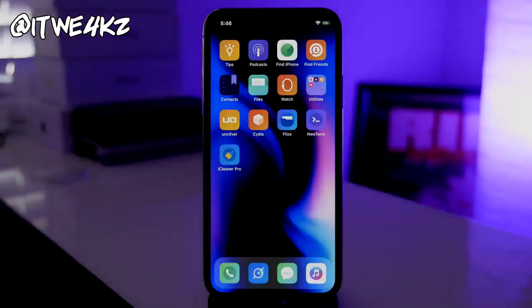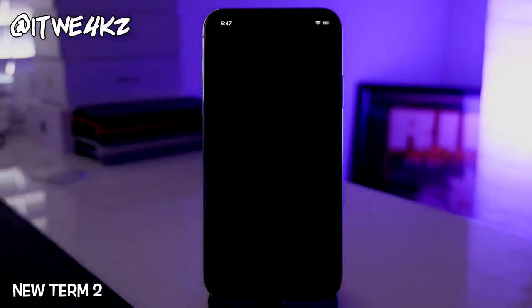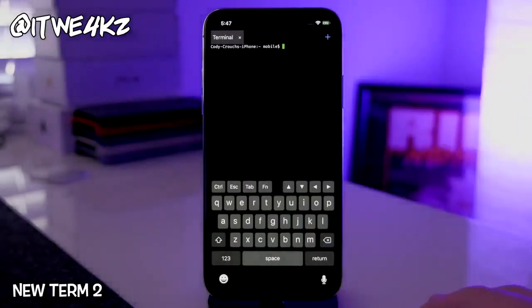All right, so those are the Cydia tweaks that I have installed. Next, let's jump into applications and just other miscellaneous tweaks that I have installed here. So the first one is NewTerm 2. NewTerm is a tweak or an app that's going to allow you to access the console on your device. So if you just tap on this, you can see you get a terminal right here.